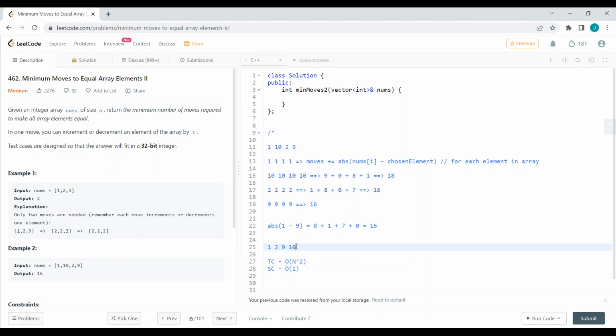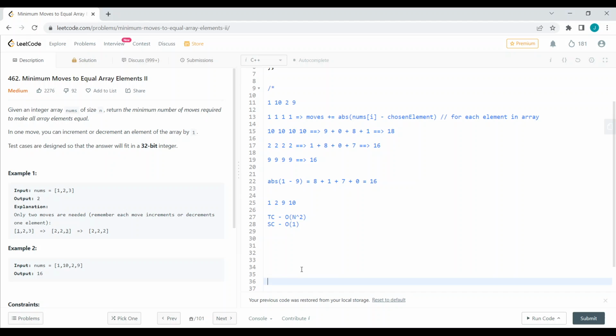If we are going to make all the elements 10, then we want to add 1 nine times so that it will become 10. It will also cost too much. But if we choose the element which is at the center, a median of the whole array, it will compromise all the costs, and it will minimize the operations. So we will sort the array first. Step 1 will be sort the array.